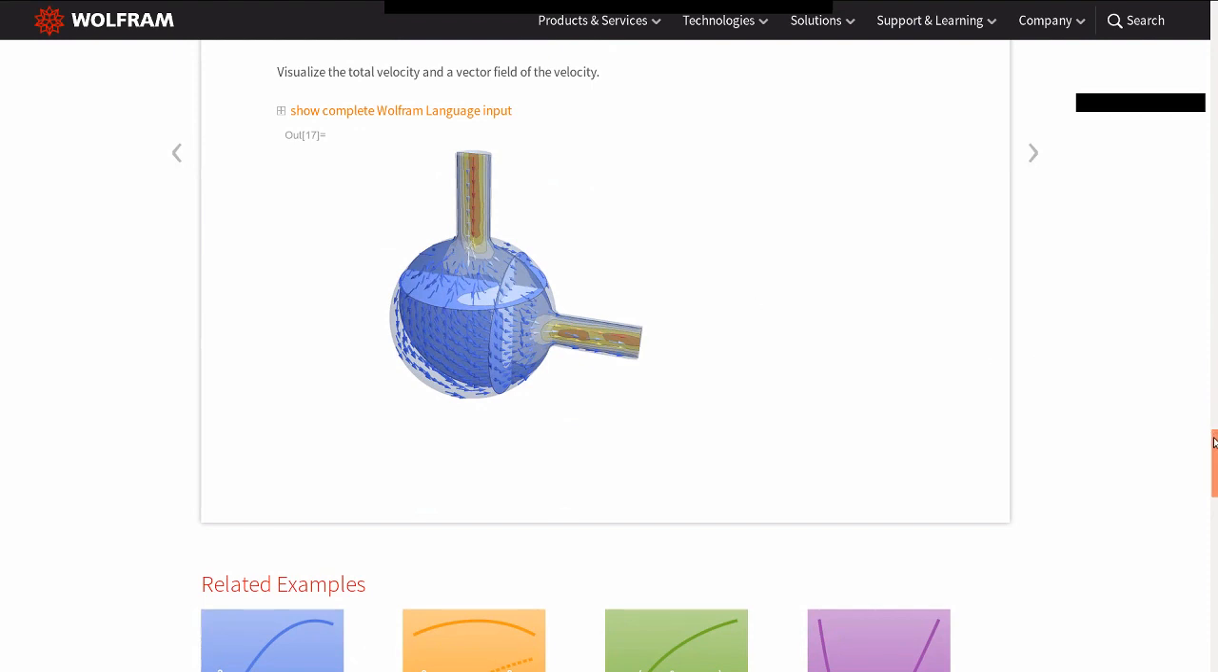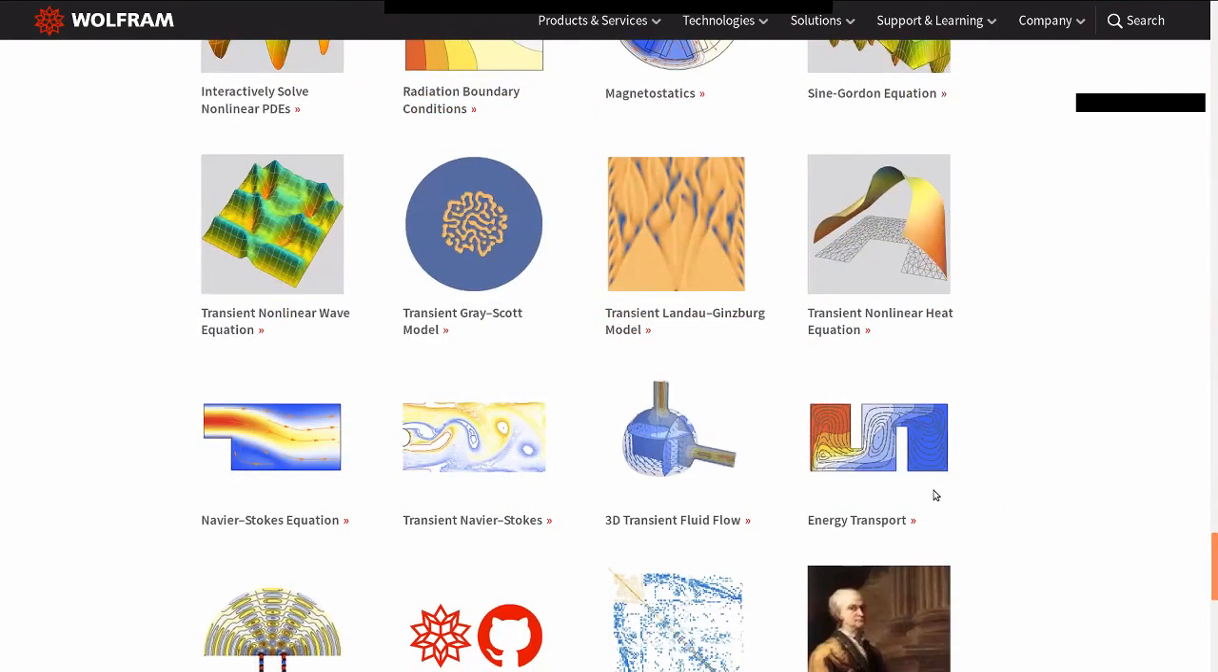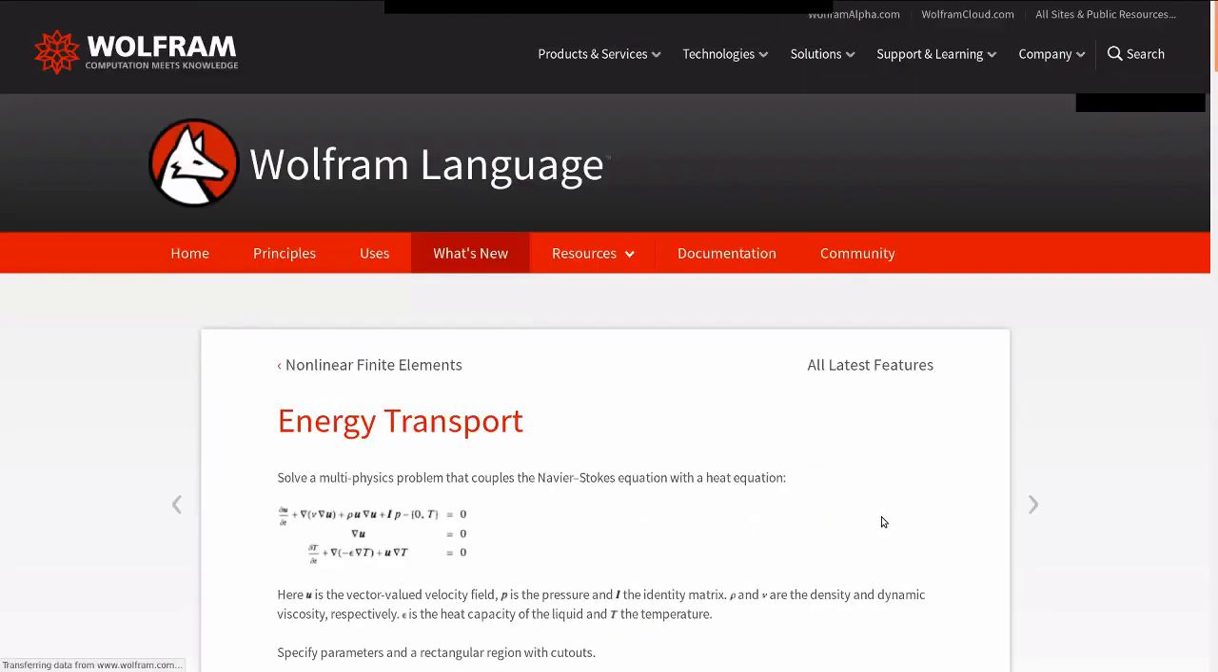Okay. The next example in this area: we're going back to 2D now, but we're going to add more equations. What we're doing now is energy transport. So we couple the Navier-Stokes equation with the heat equation. Again, Navier-Stokes equation first, then the heat equation. The heat equation gets the velocity field from the Navier-Stokes equation. That's where it's coupled. And the Navier-Stokes equation also gets the temperature from the heat equation.